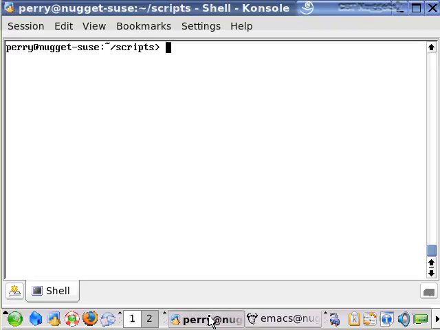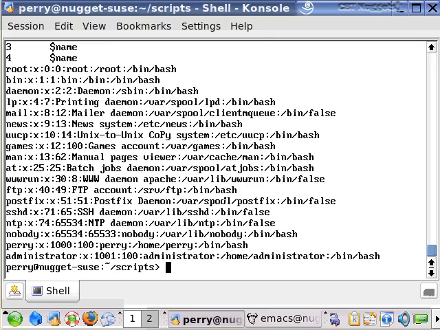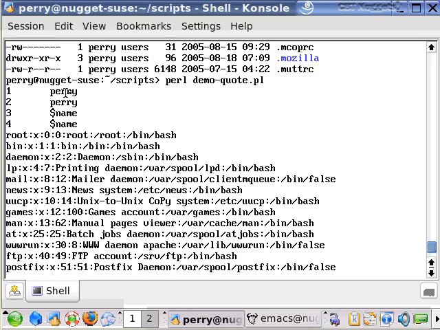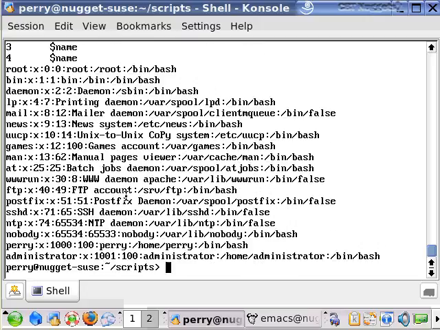Let's just go out to the screen here and run that Perl program. We'll have a demo quote, is what I called that Perl program, and we'll run it, and you can see here, let's scroll up. So 1 was Perry, 2 tab Perry, 3 tab $name, 4 tab $name, and then the contents of the etc password file was printed out.